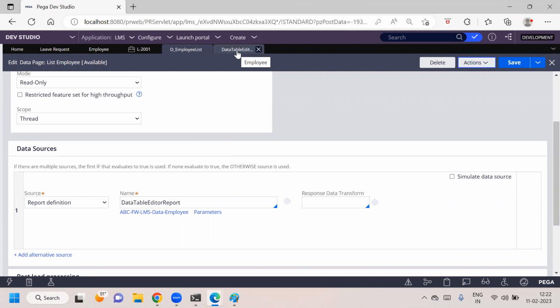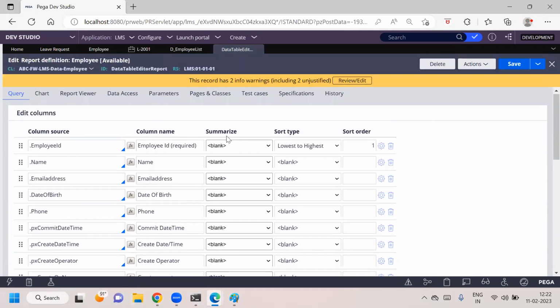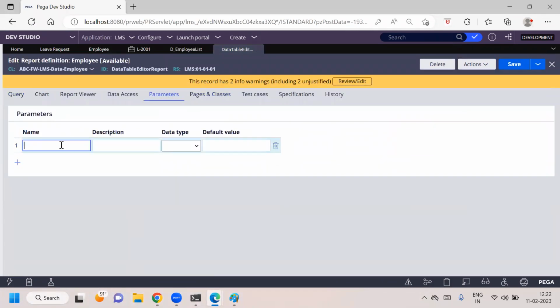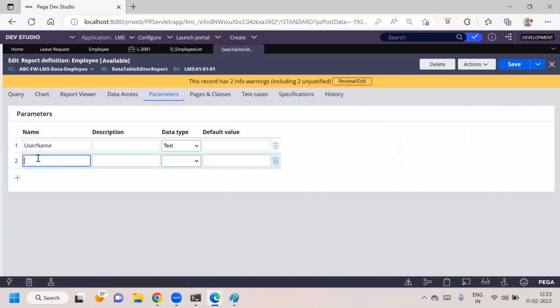So what you have to do is, in the report definition, you also have to define those two parameters. One is your username, and the data type is, let's go with text here. And the other one is your password, right?